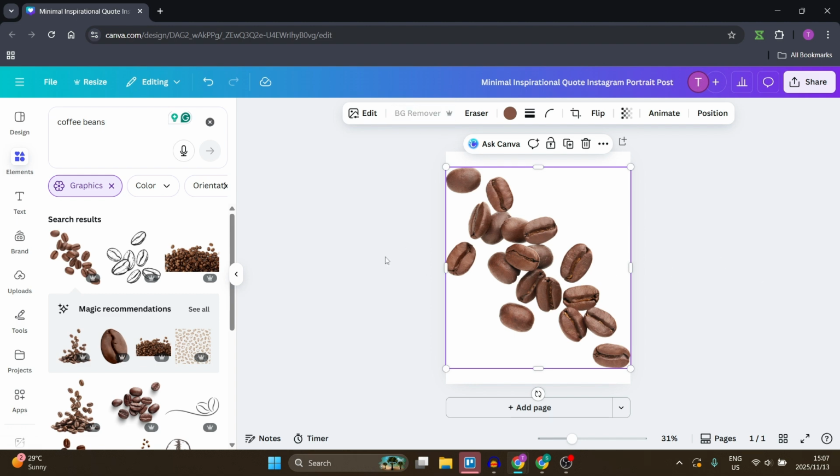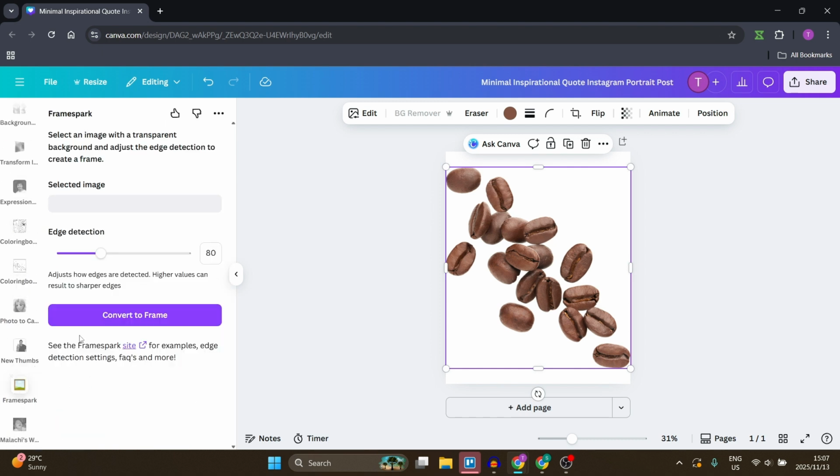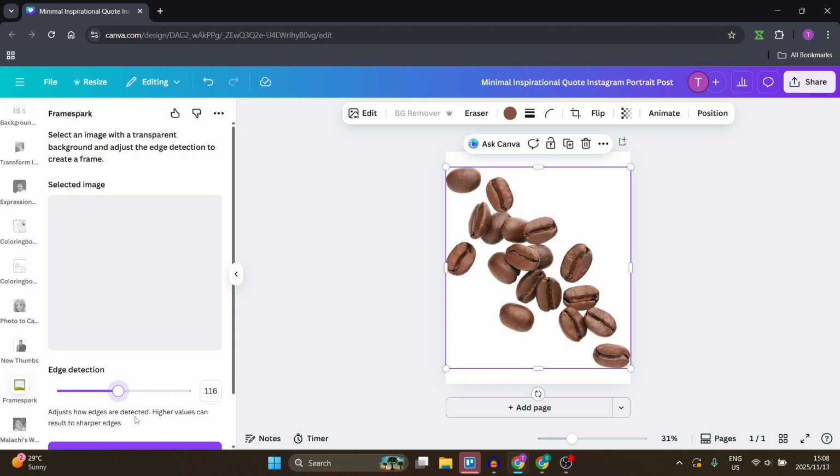the background. And once you've done that, let's go back down to our app, FrameSpark. Let's open that up. And we are going to just click away and click on this. It'll select this image, and here you can change the edge selection. So this is just allowing you to adjust how the edges are detected. Higher values will result in sharper edges, so we can actually just put that up. Let's say we're going to put it on 120.